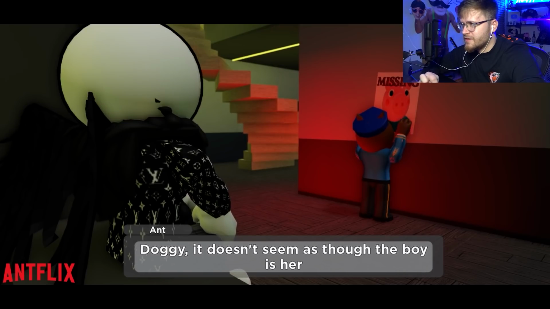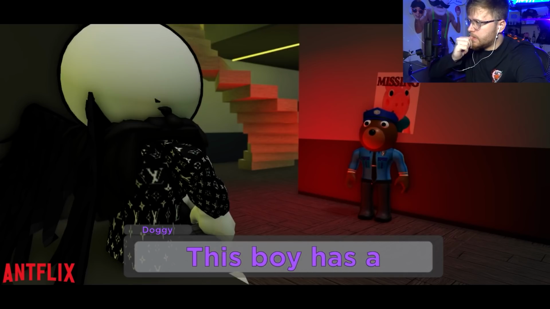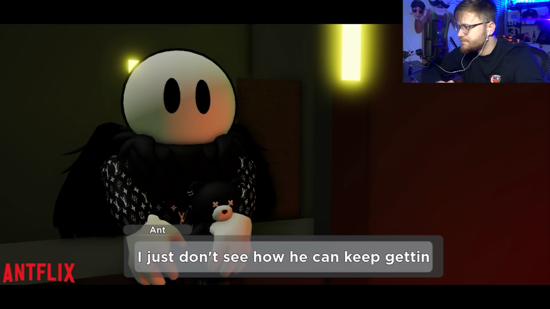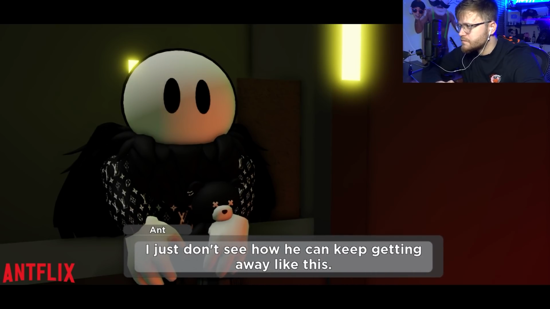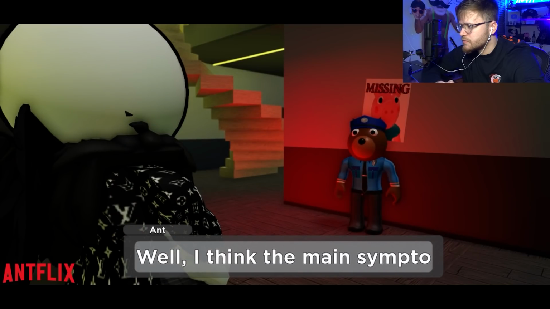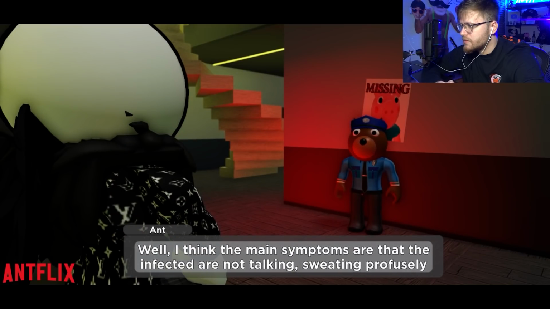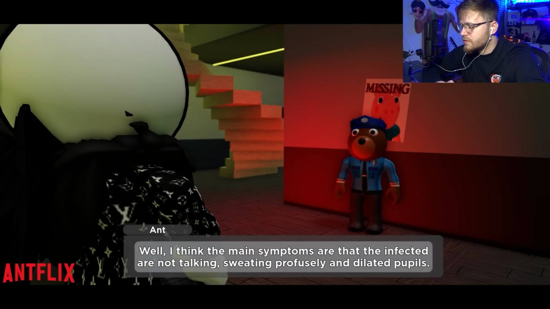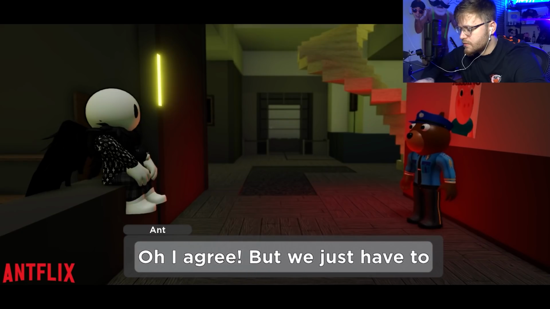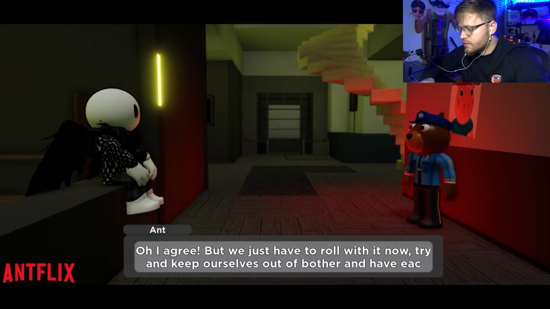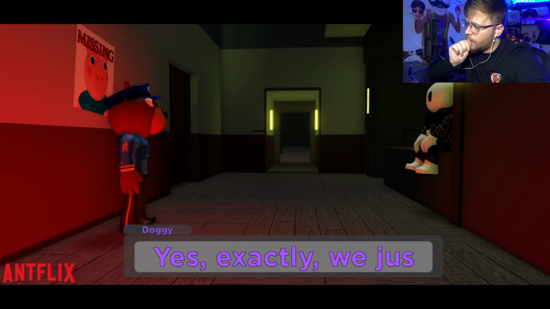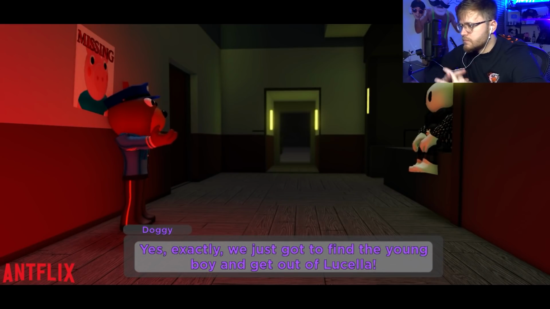Doggy, it doesn't seem as though the boy is here. This boy has a real knack of slipping under our noses, doesn't he? Does indeed. I just don't see how he can keep getting away like this. Mm-hmm. So what do we know about the infection so far, Ant? Well, I think the main symptoms are that the infected are not talking, sweating profusely, and dilated pupils. I mean, this is just all so crazy. Oh, I agree, but we just have to roll with it now. Try and keep ourselves out of bother and have each other's backs a little bit more than what Polly had ours. Yes, exactly. We just got to try and find the boy and get out of Lucella.